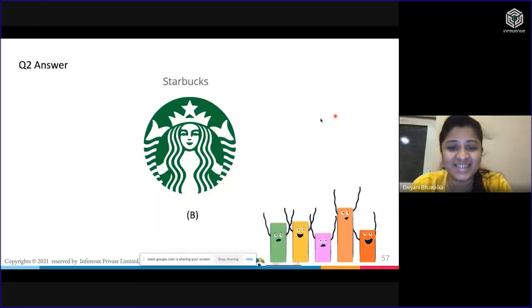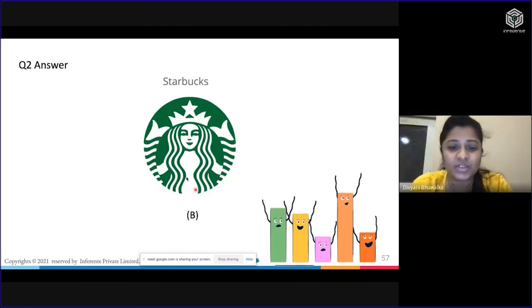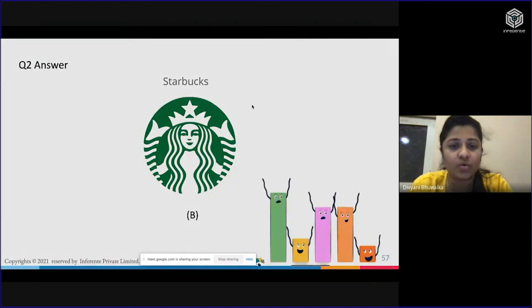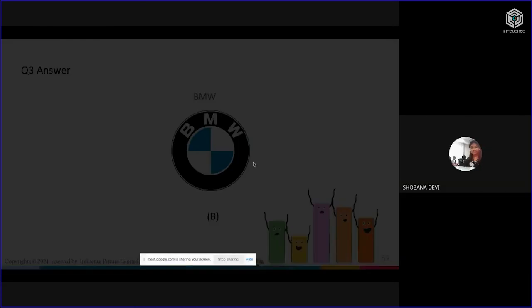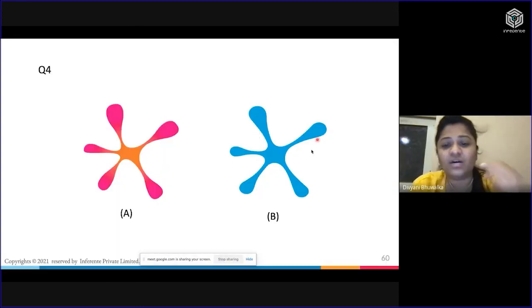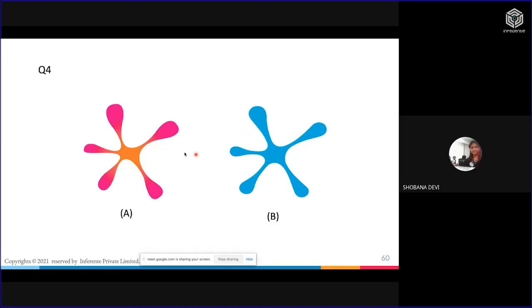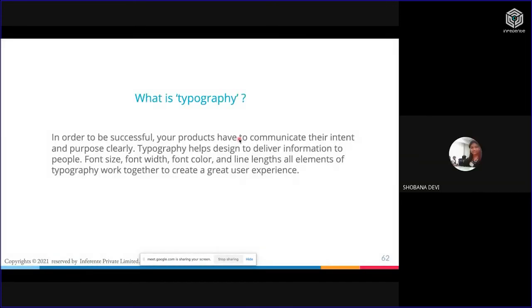Starbucks, right? Yeah. So this logo is the Starbucks logo. And this is the BMW logo, the left-hand side is the BMW logo. So each and every color, which brand is it associated with? Yeah. So the left-hand side one is the Surf Excel color.